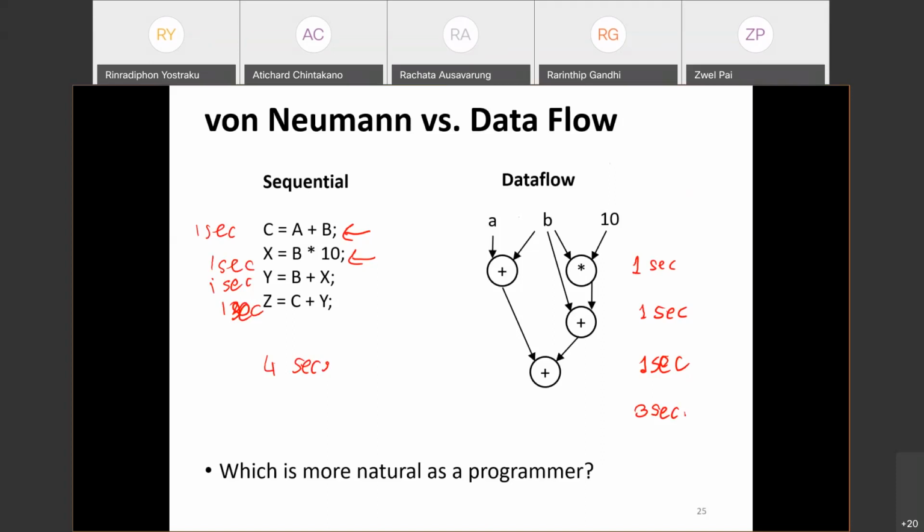But let me ask this question: which one of these is more natural as a programmer? The first one or the second one, sequential or dataflow? Anyone who's still with me, can you type in something? The first one, yes. At least for me.